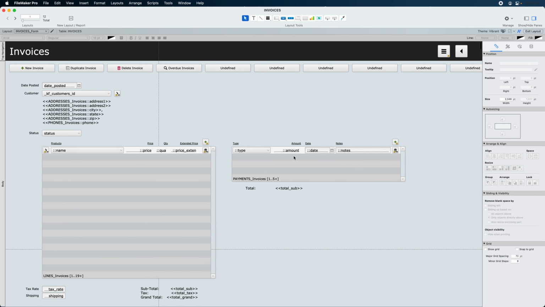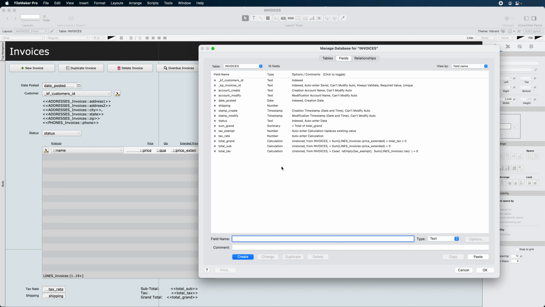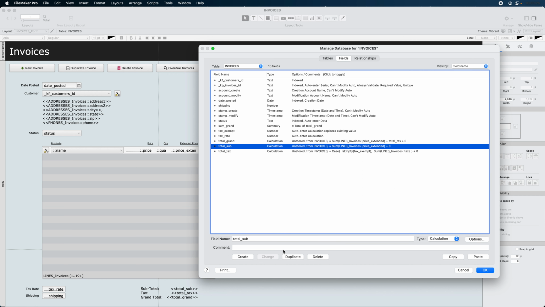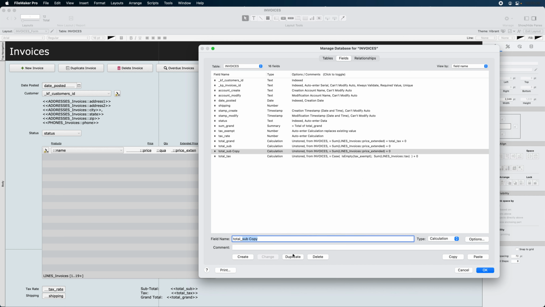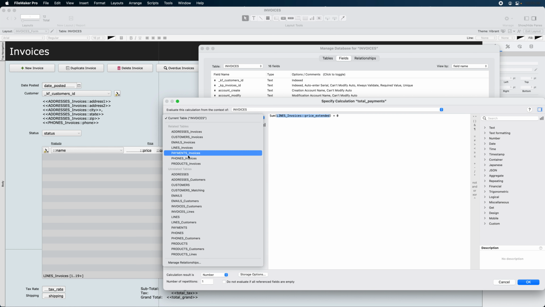And we need a new field to total this up. So we'll come in here and I'll just duplicate this to make it a little bit easier. Total payments. And we just come in here. All we have to do is we don't have to check anything except where it's looking. It's going to look over to payments invoices. And we're going to get the amount. That's it.